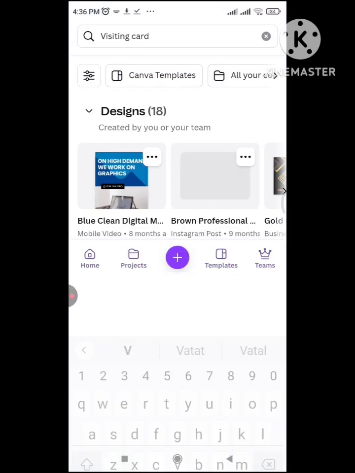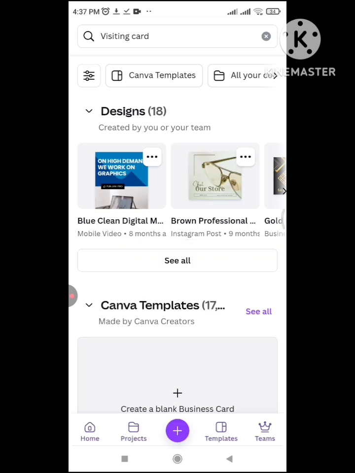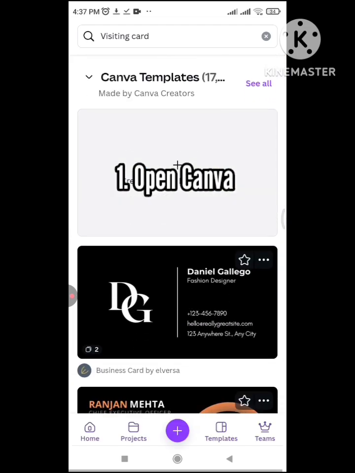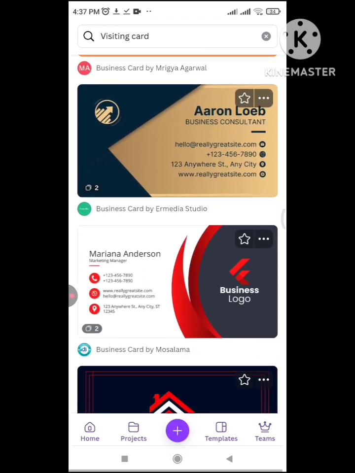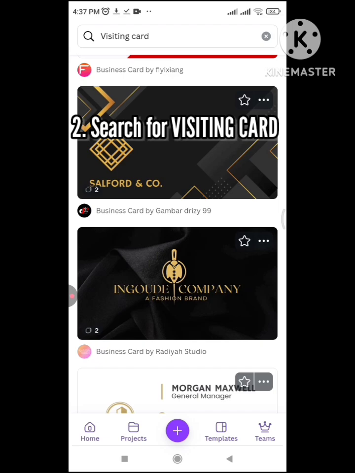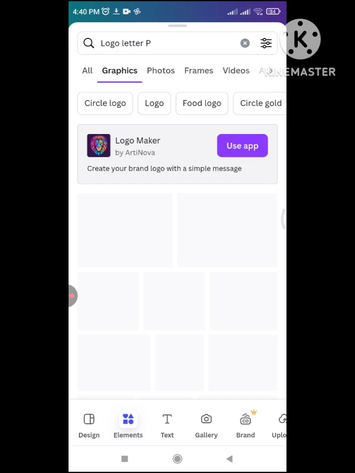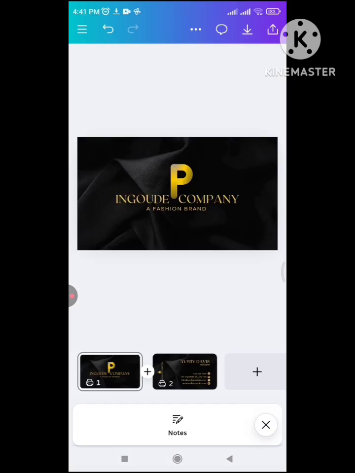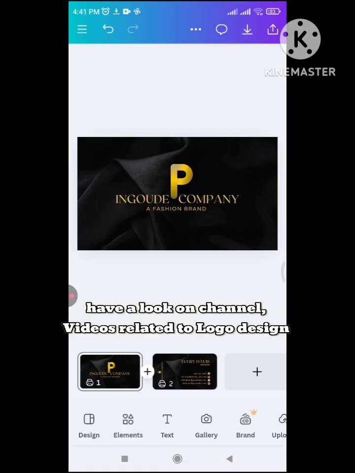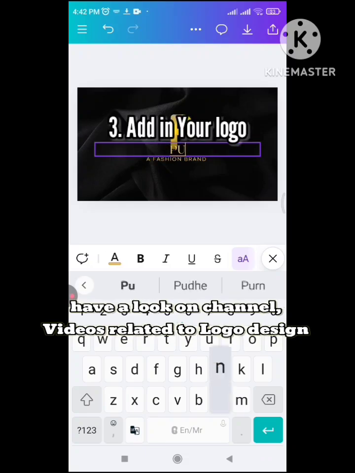In this video, we will learn how to create a visiting card in the Canva application. So first, you will have to open the Canva application and search for visiting card. You will get ample samples. From the samples, you have to select any one. After that, you have to begin editing.